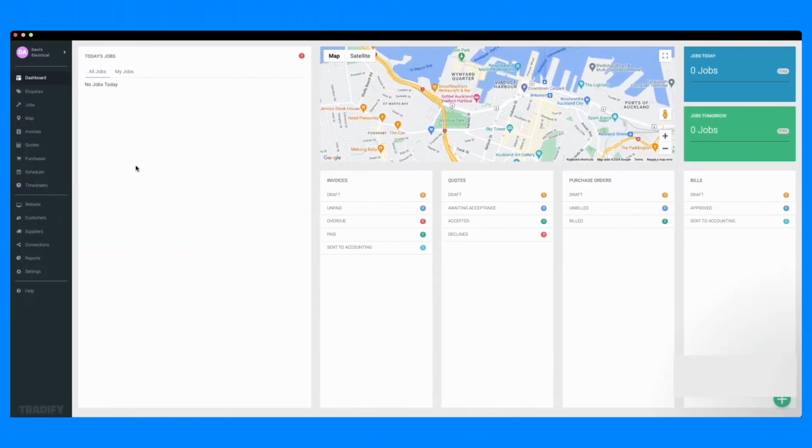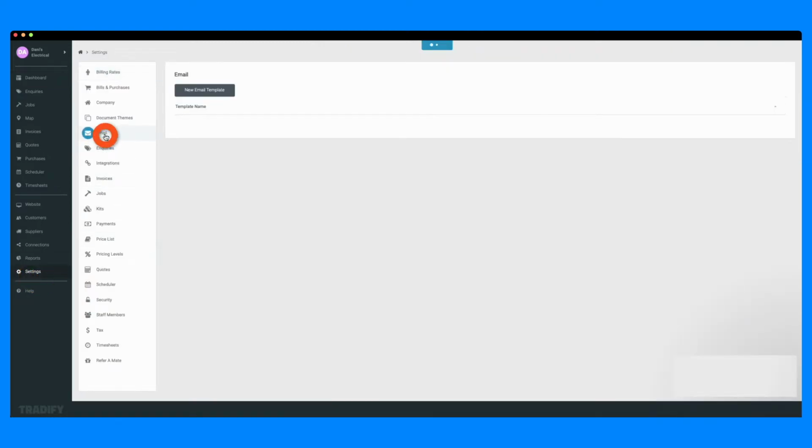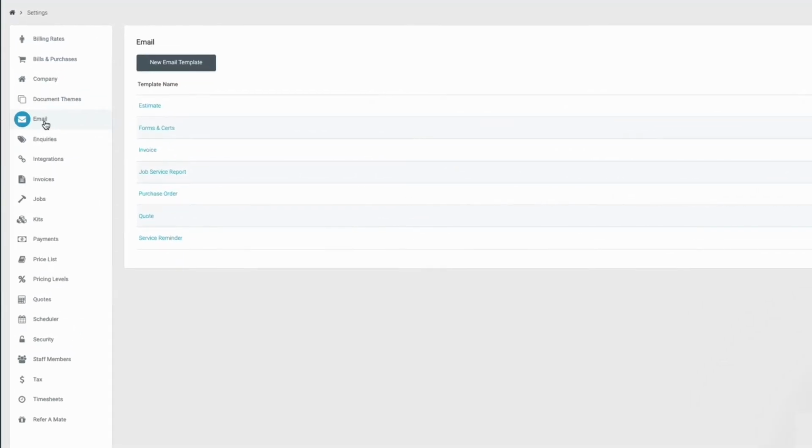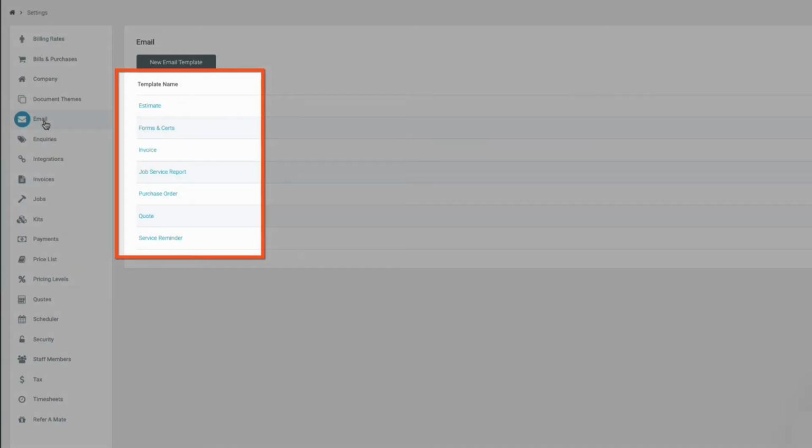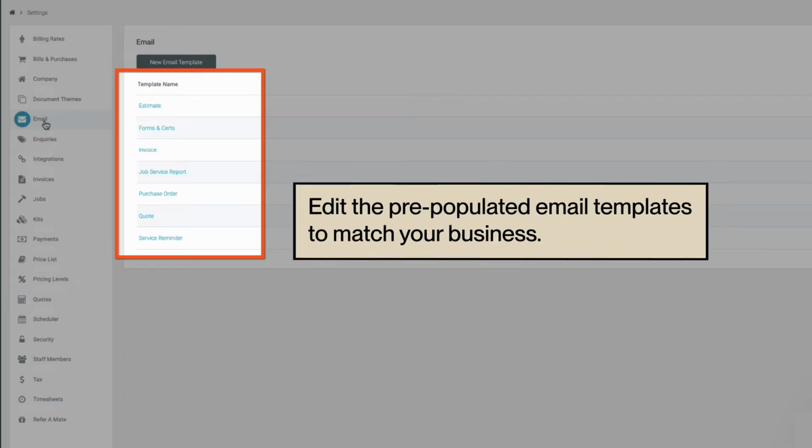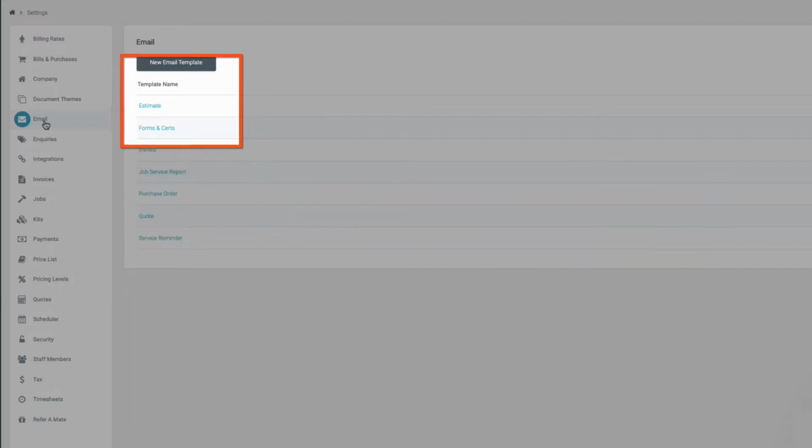First, navigate to the Settings tab on the left-hand side of the screen. From here, click on Email. This is where you can create, edit, and manage your email templates. Tradify provides several preloaded email templates on your account ready for use. These can be accessed when emailing an invoice, quote, and purchase order, among other features within the system. You're welcome to edit these to your preference by clicking on the relevant email template name. If you'd like to create a custom email template, simply click on the New Email Template button.